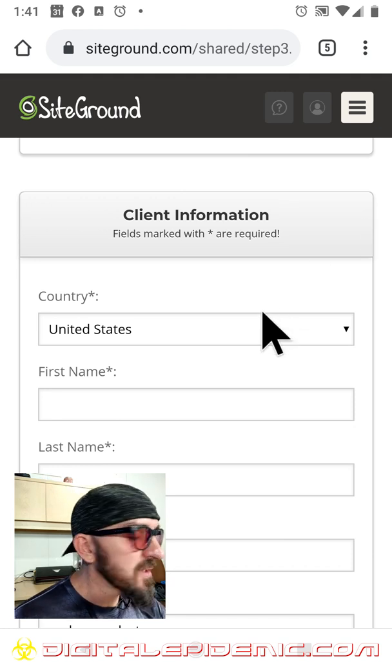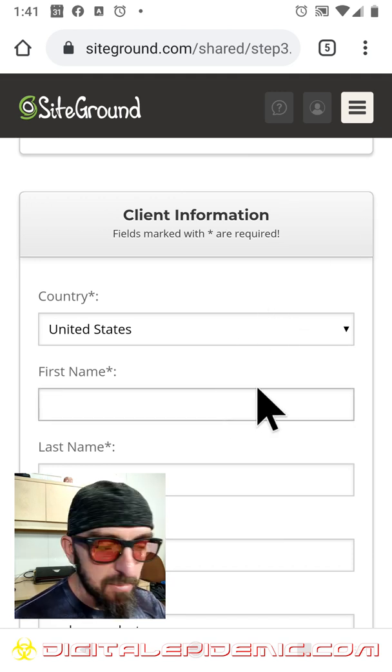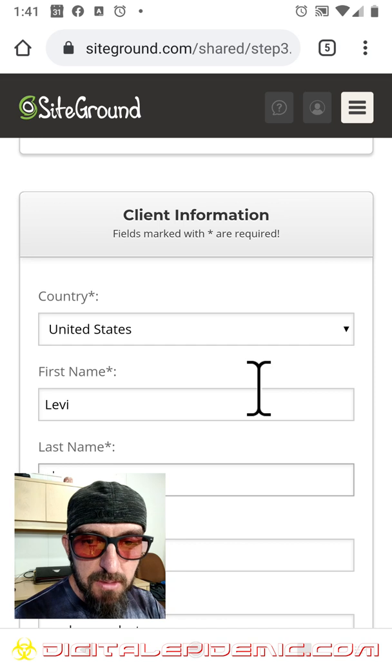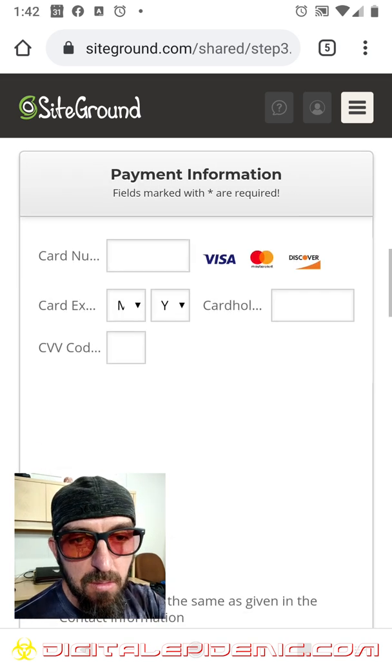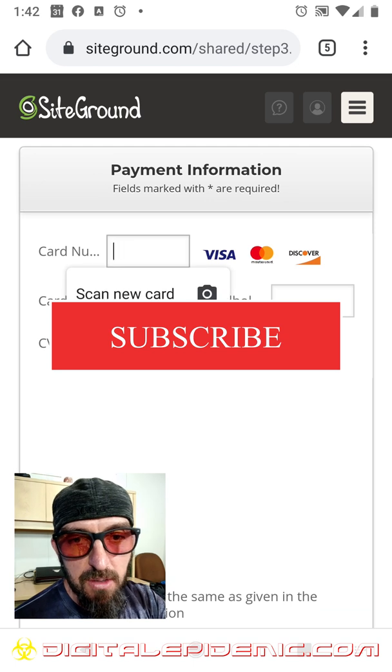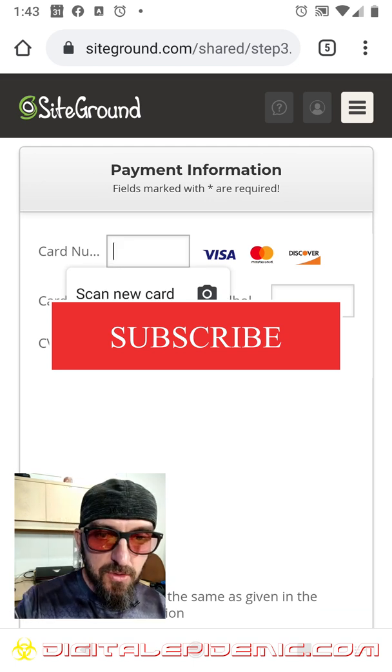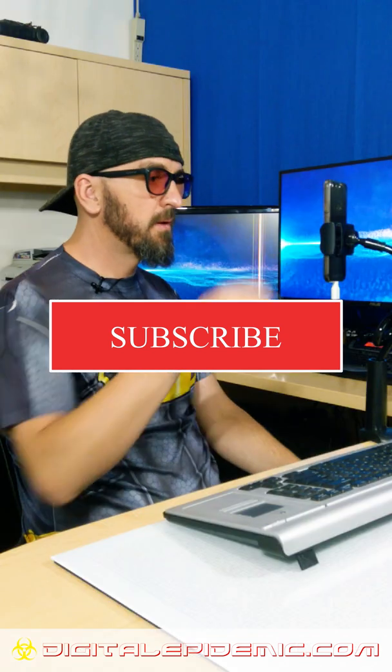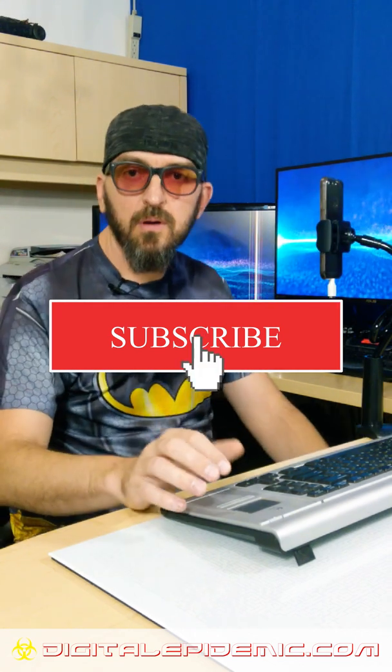Okay, once we're done picking out the password, we go ahead and fill out our personal information here about us. It looks like for the billing payment information, they're going to make us use a credit card. Now I can scan a new credit card. All right, now that we put in all the billing information, let's go ahead and scroll down here.